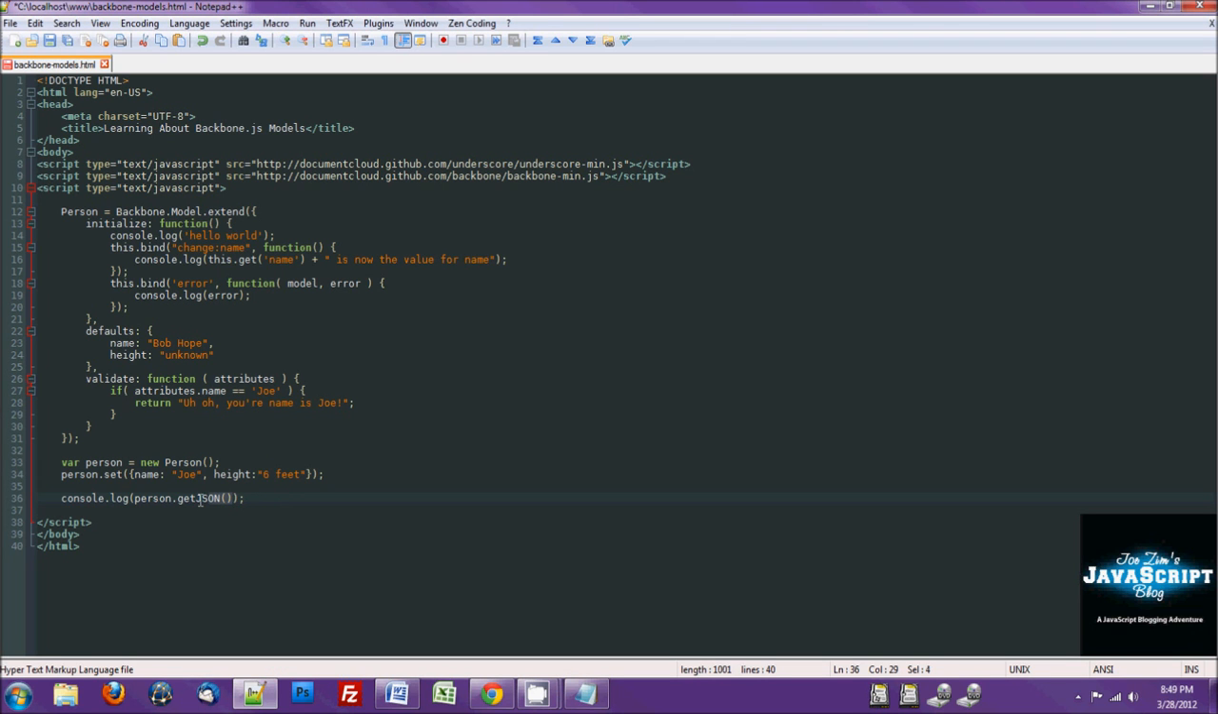Now, this isn't the only way to get it. We can also use the attributes property, and that'll return the same thing. The only thing is, this is writable. You can make changes to this, which is why you would normally use .toJSON, because you don't want to give someone access to changing it. You should be using the set method to be making changes so that you can take advantage of the listeners.